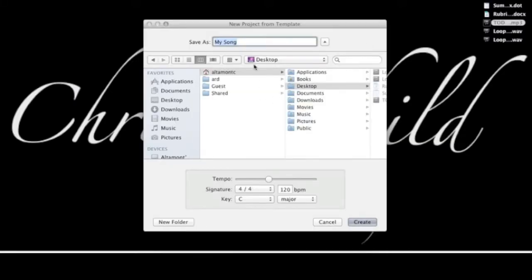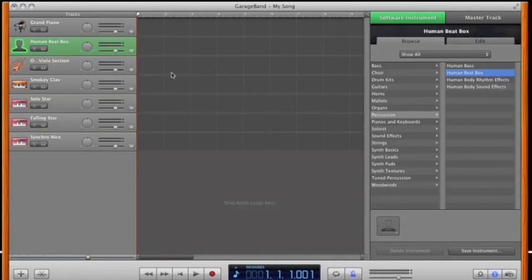It'll ask you to save it. Right now, I'm just going to save it as my song on my desktop. You can select what key it's in, the time you want the song to be in. Now that we have the session created and your instruments and your tempo set, we can now record.